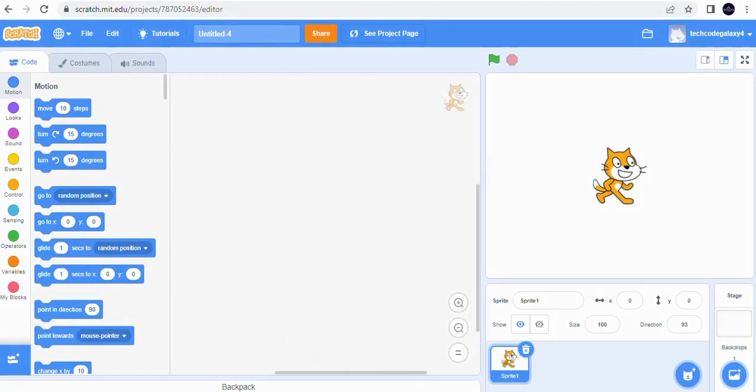Today we will see about the interface of the Scratch programming language. So these are the code blocks of Scratch.